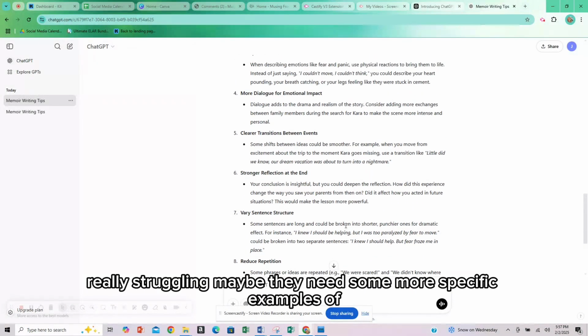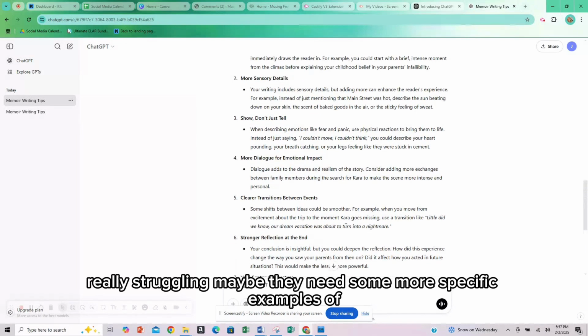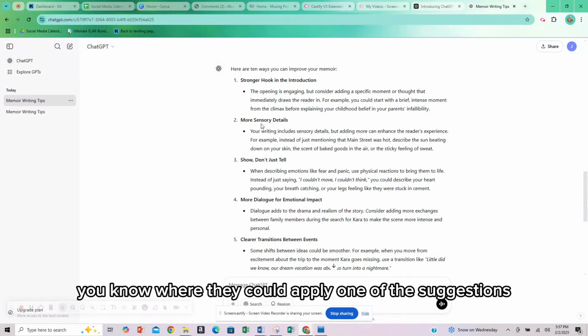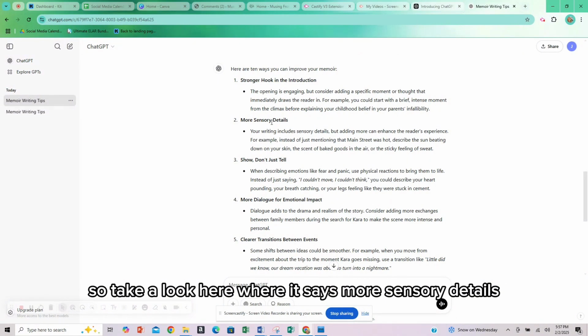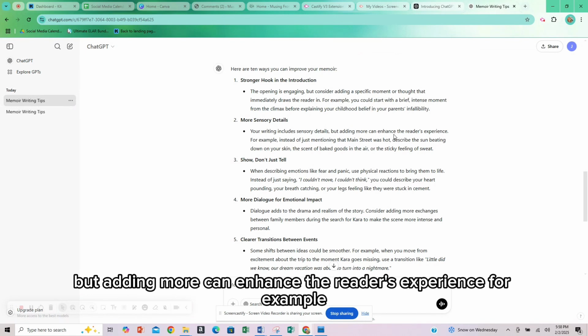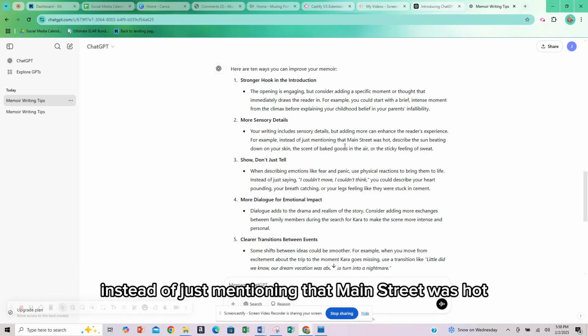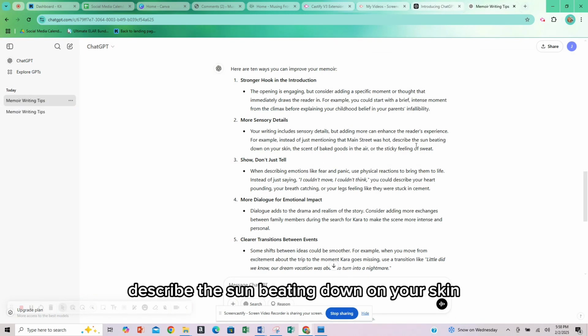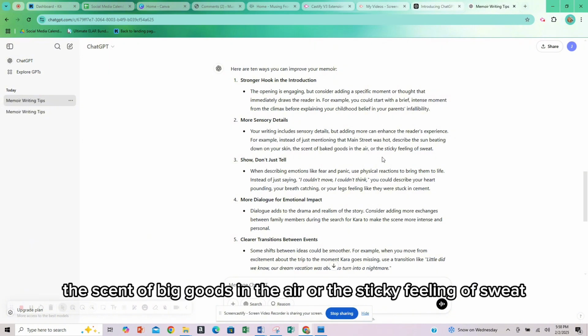Now, the other thing that I really love about ChatGPT is that if you have a student that's really, really struggling, maybe they need some more specific examples of where they could apply one of the suggestions. So take a look here where it says more sensory details. Your writing includes sensory details, but adding more can enhance the reader's experience. For example, instead of just mentioning that Main Street was hot, describe the sun beating down on your skin, the scent of baked goods in the air, or the sticky feeling of sweat.